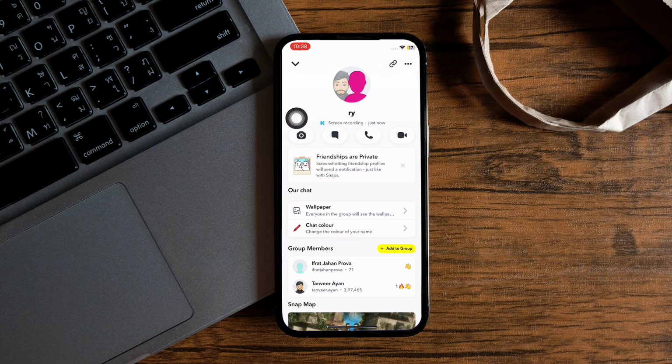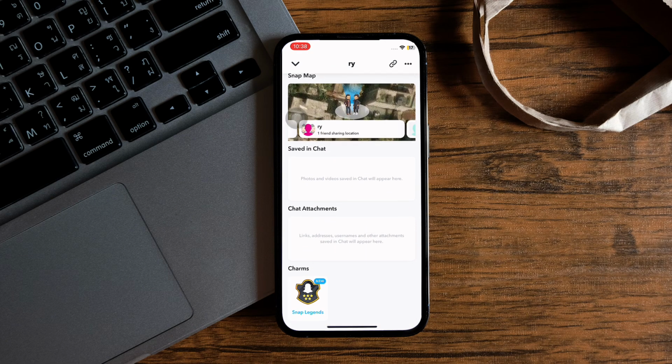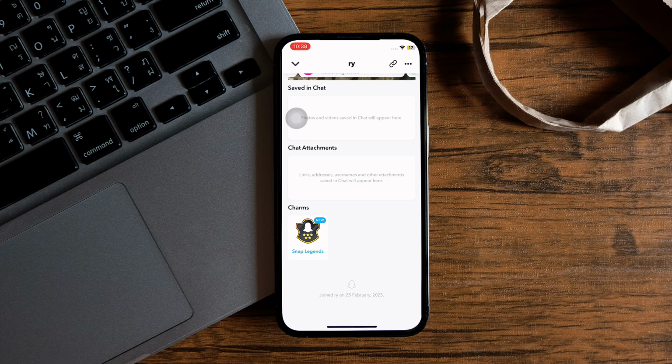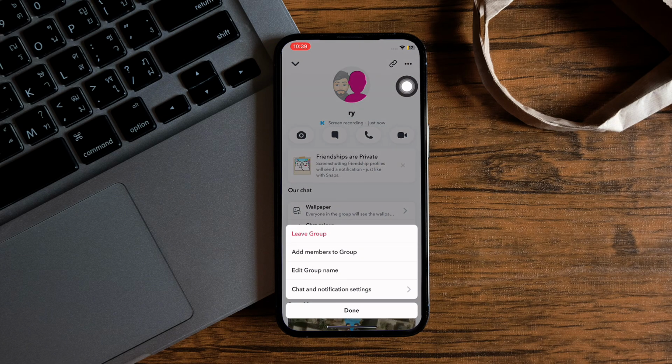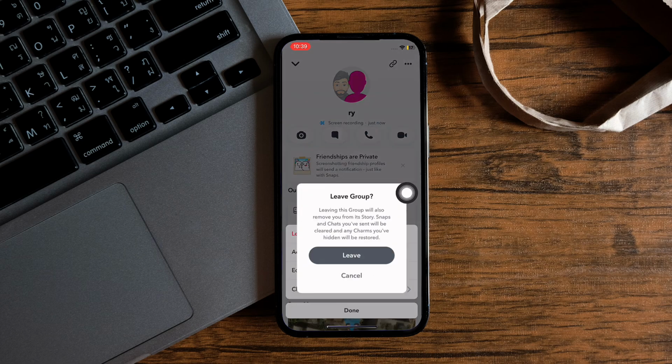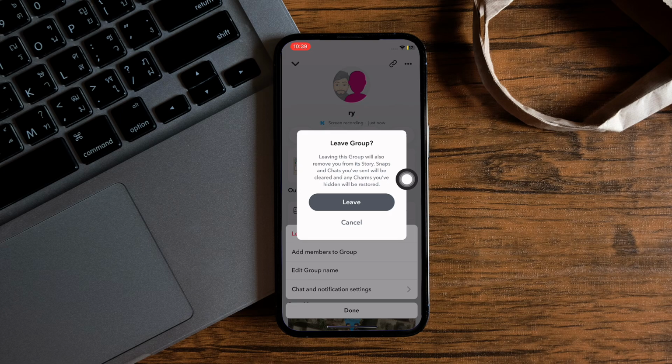Here, you can edit and view your group chat information. On this page, go to the top right corner and tap on the three dots. Now, tap on Leave Group to leave the group chat. Tap on Leave again to confirm.